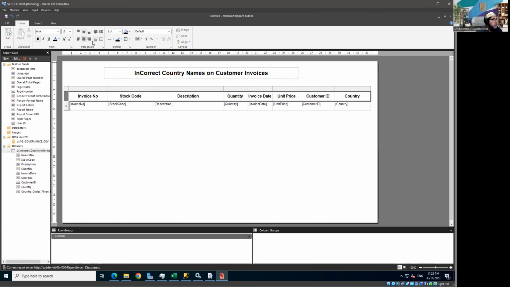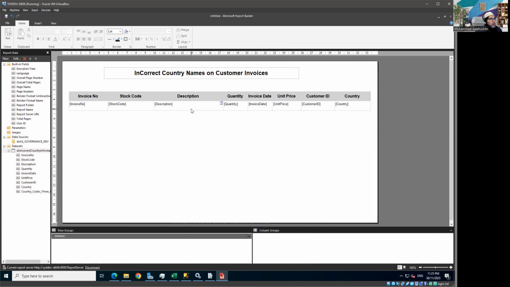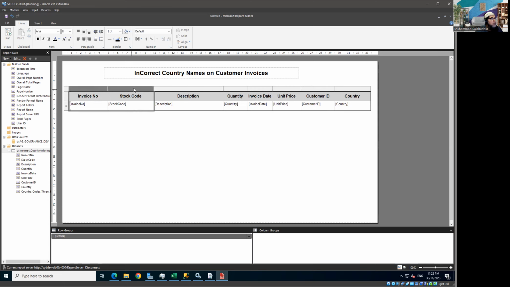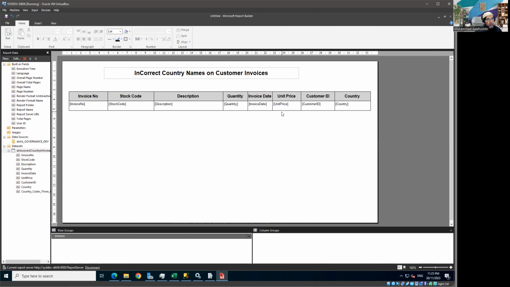How about if I change the background color to be more professional? Yeah, it's a bit dark, so let me go and do a light one. All right, so now you can see one more thing which I forgot. Because it's a tabular report, I just need to make sure that the rows and columns lines are visible, so they can separate the cells. So our report is ready.